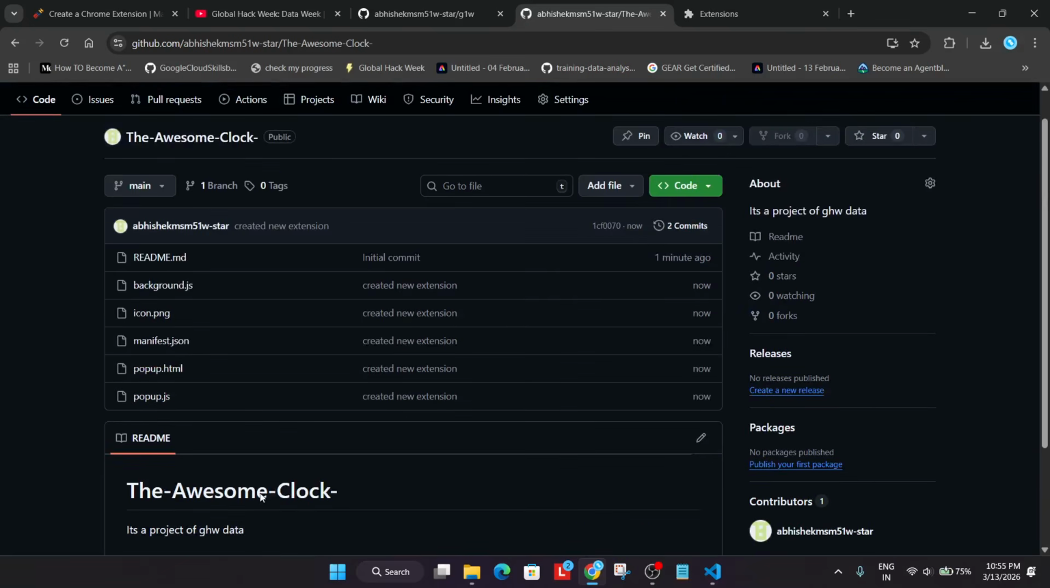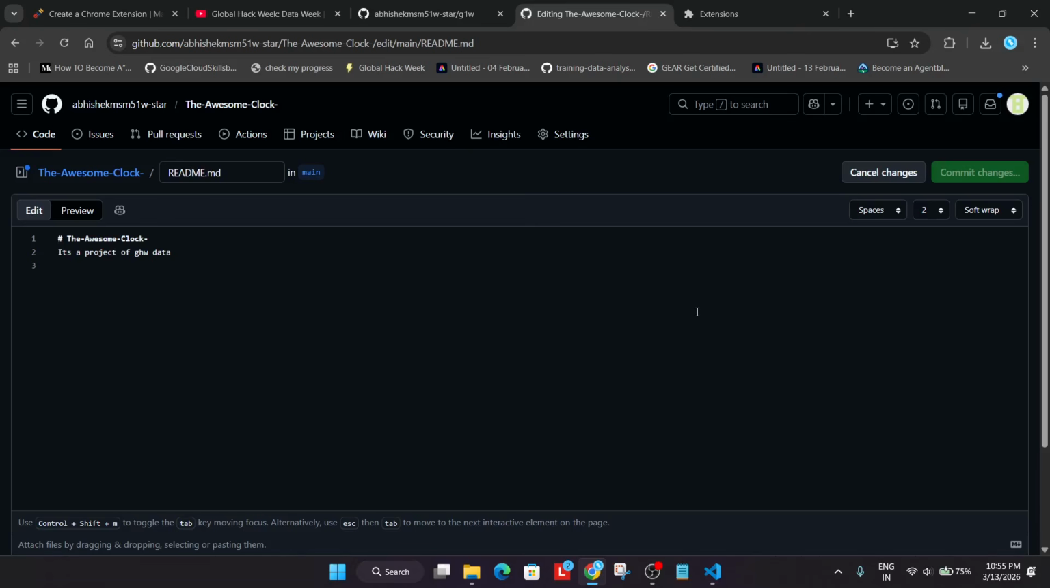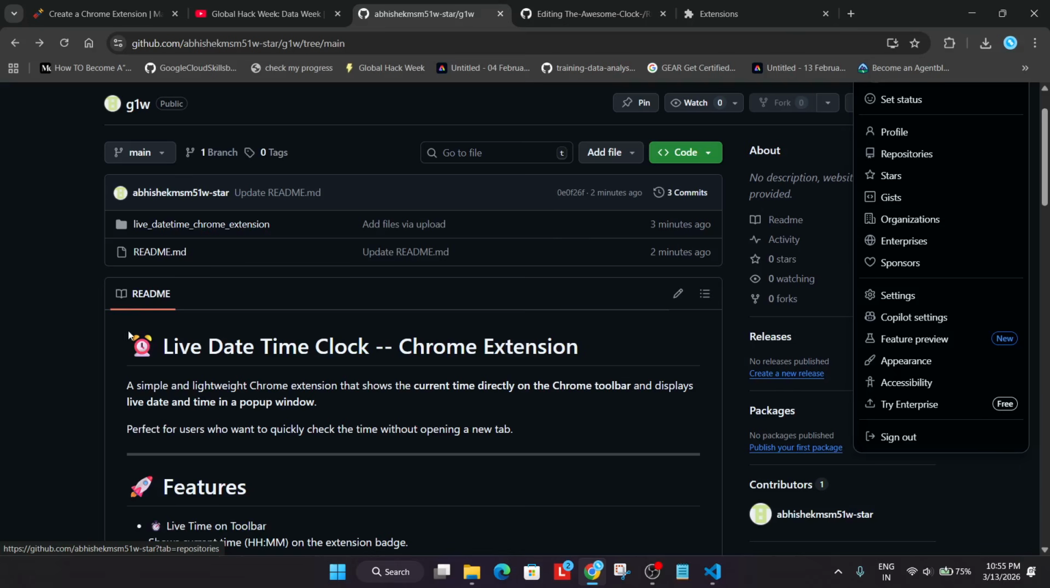So it is done. Now here we have to update the README. So click on this pencil icon to update the README. Now you can directly open the README from there also. I'll share this second repository also. From here you have to just copy it.